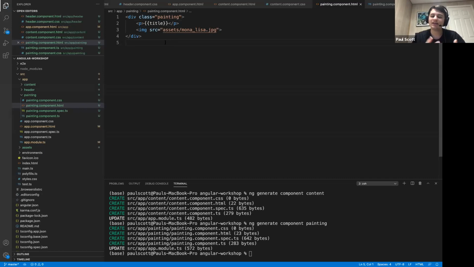So even though at the moment it looks like it's just going to print two brackets and title, what it's actually doing is taking the title variable from the TypeScript and putting it there. And then finally, we also want to do the exact same thing for the image name. So once again, this double bracket notation, and then I save that as the image. So now it looks like this. This is the more generic component version of the painting.